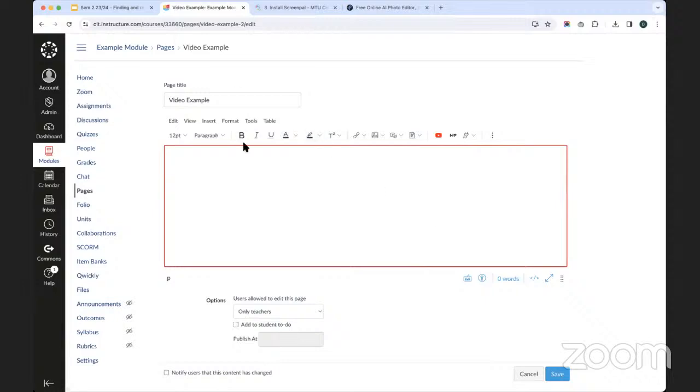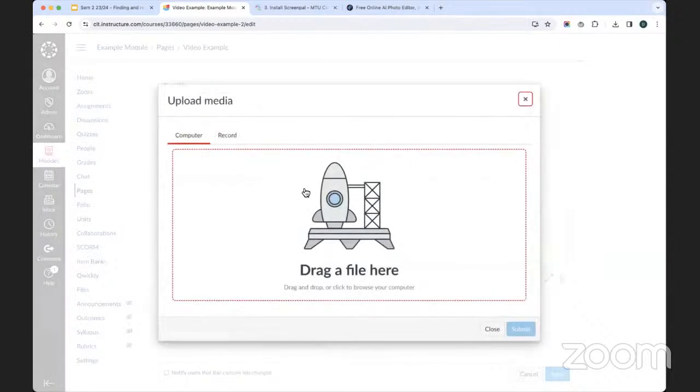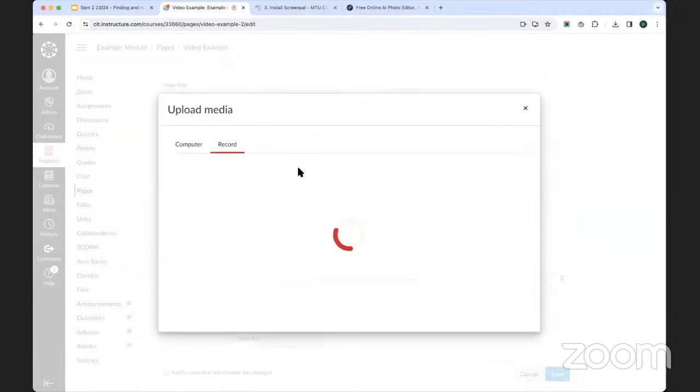An alternative, if we don't want to use YouTube, might be to simply record a video of ourselves. We can do this using the button here for recording or uploading media. If we click on this, we can click on the option to upload, record media. We can upload a video file if we have one, or else we can simply click record.